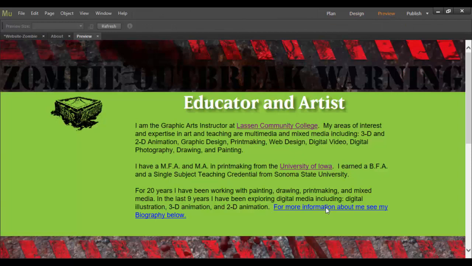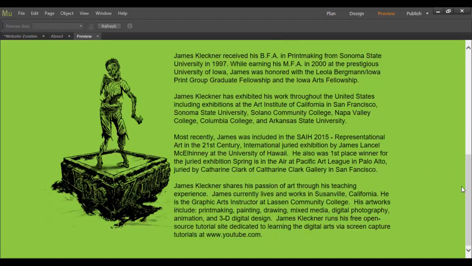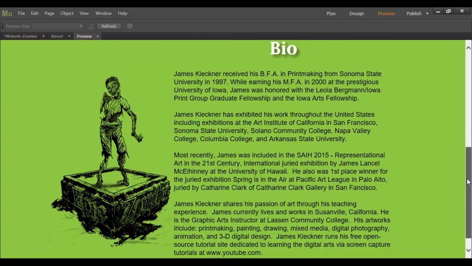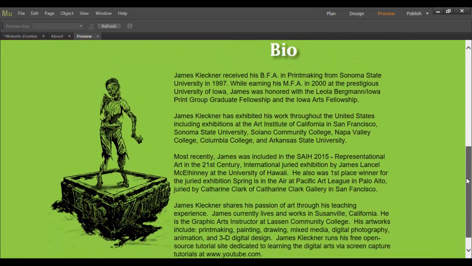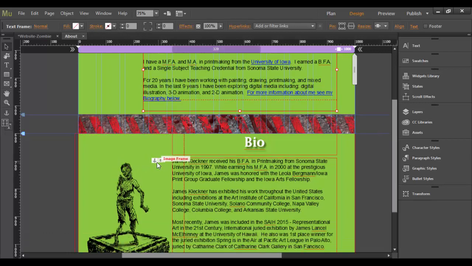So I'll click on this link here, and what will happen is it will snap to the bio area, and it goes a little bit farther down than I would like. I want the word bio to show up, so what that requires me to do is basically edit this a little bit, and it's a pretty easy edit. All I gotta do is click on this little guy, and wherever I drag it to, it'll essentially snap to. So right here should work fine.